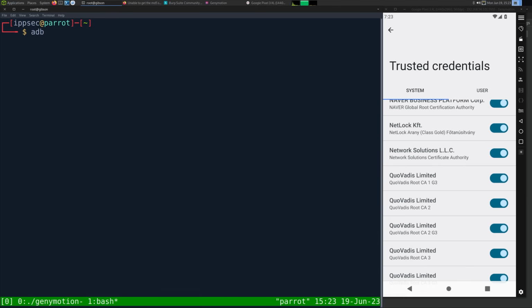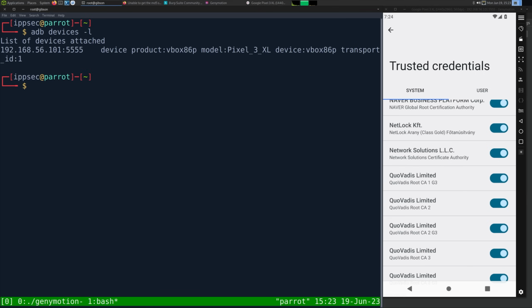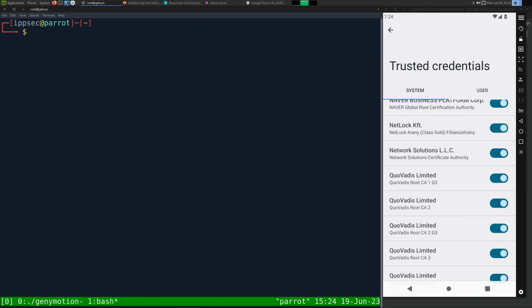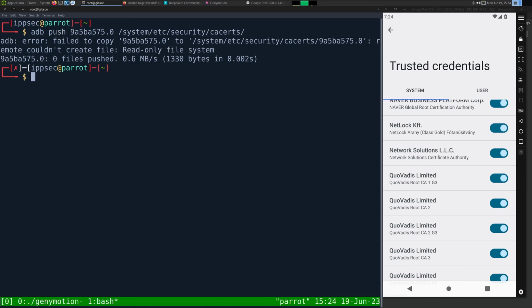And if we do adb devices -l, we can see we already have adb attached to this device. Thank you, Genymotion, for doing all that for us. So if we just did adb shell, we're just magically on this device. But we want to copy the certificate up. So I'm going to do adb push, and then the certificate name, and we're going to copy it to /system/etc/security/cacerts.